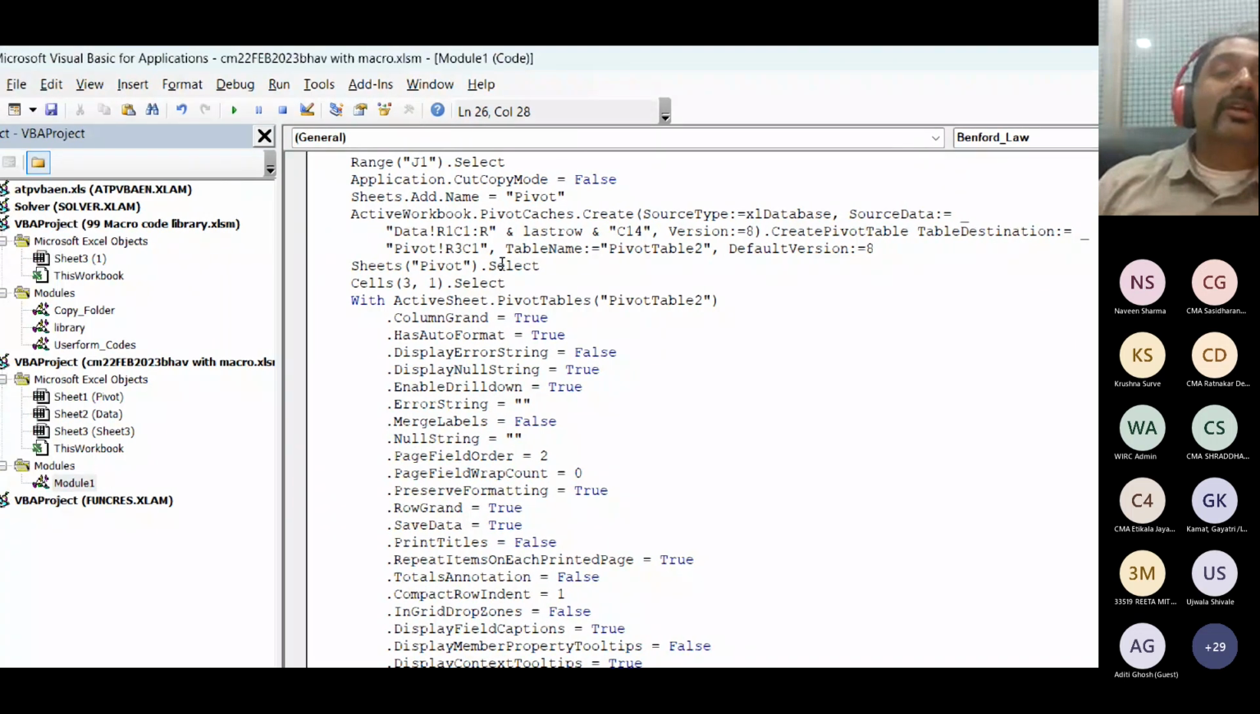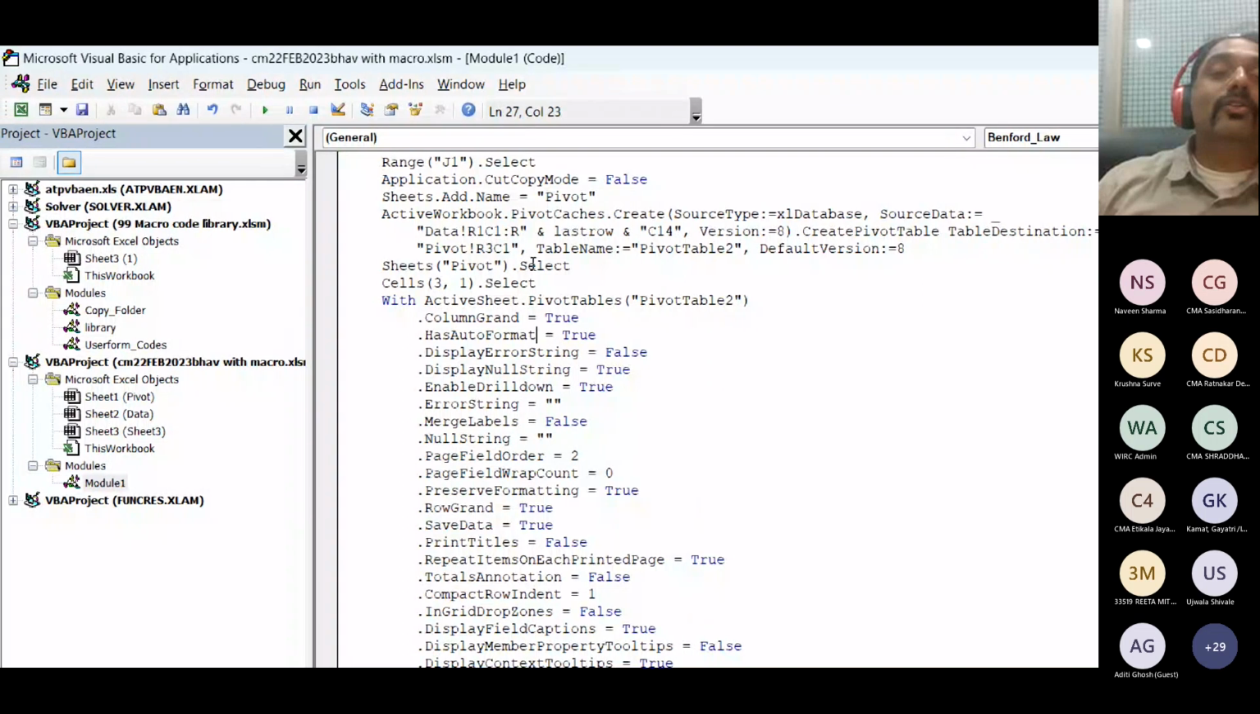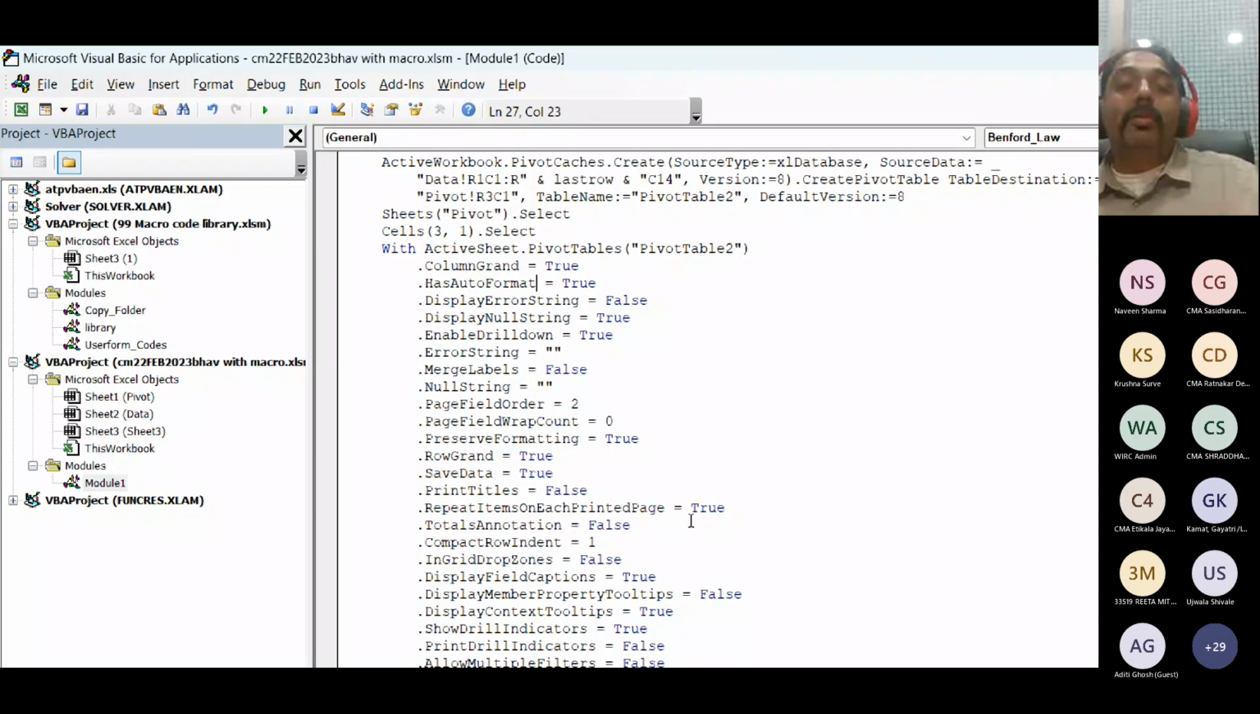Okay. .ColumnGrand equal to True, .HasAutoFormat equal to True. These are various properties of the pivot table which are being captured. DisplayErrorString equal to False, DisplayNullString equal to True, EnableDrilldown True. So all these things you will find in the pivot table properties.